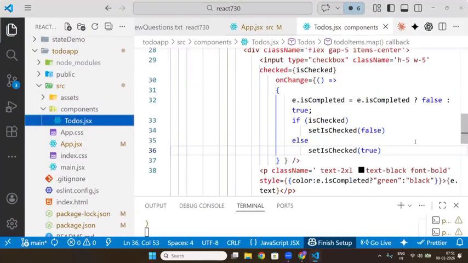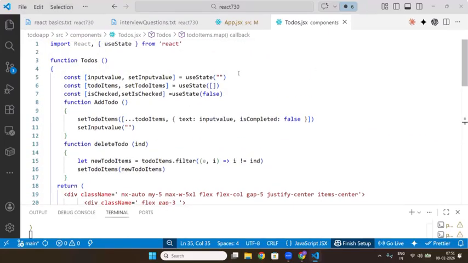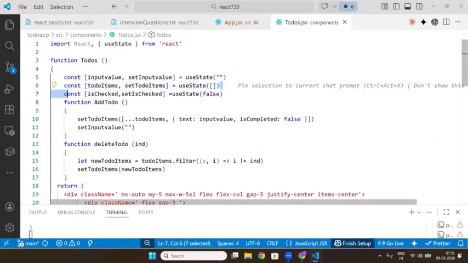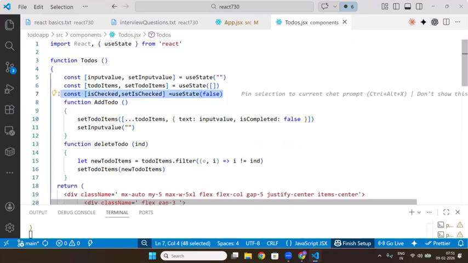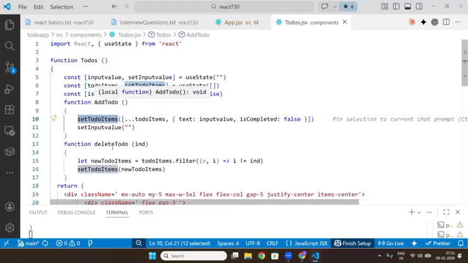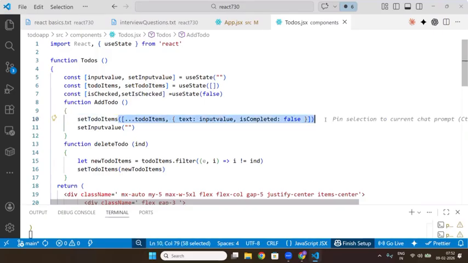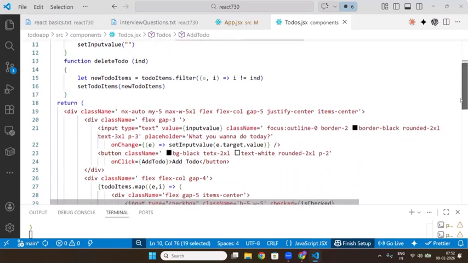If I go here, I took the input value, I took the to do items, I took the is checked for checkbox. And if you are adding any to dos, you are doing it set to dos, okay, and set input value as empty. What is this logic, sir? Every time you are adding a to do, for that one, you will say it like dot to do items, and you will say whatever input value you gave, and is it completed or not, true or false. If it is completed, it will be false or something kind of simple.